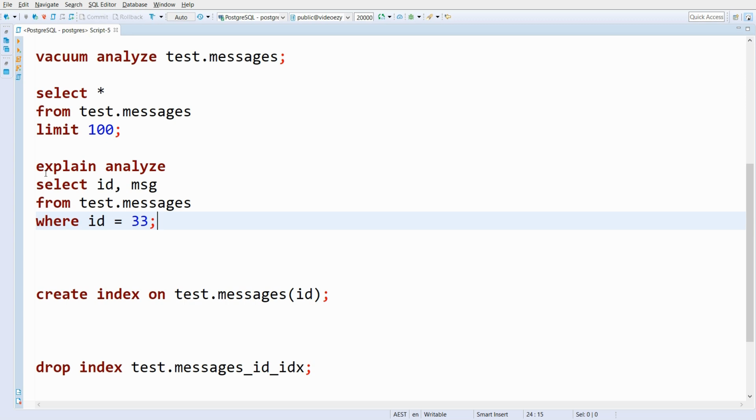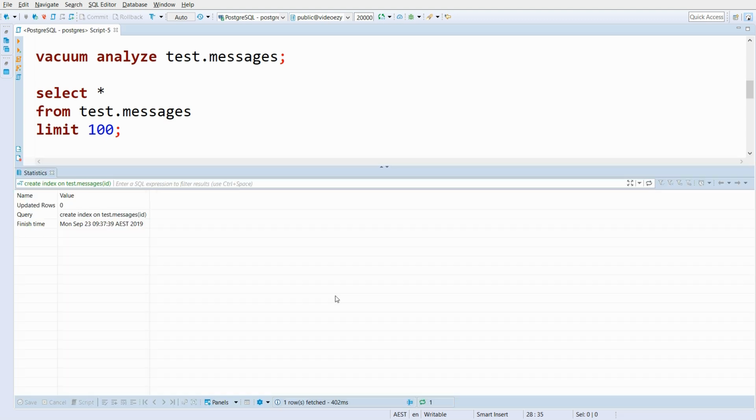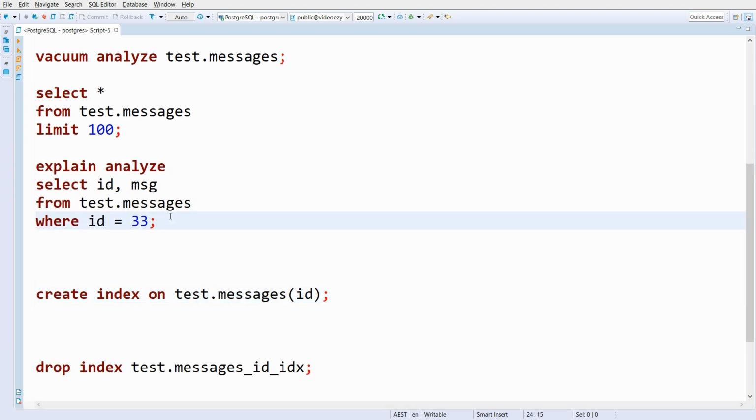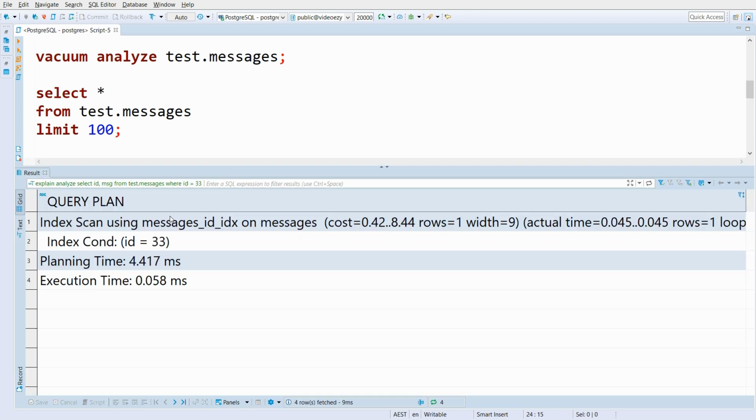Let's now go ahead and create an index on the messages table on the ID column. We can do that with this create index statement. We're not specifying the type of index to create, so we're going to get a B-tree index. Let's now go ahead, after creating this index, and run this select statement again, and look at the query plan that we get.